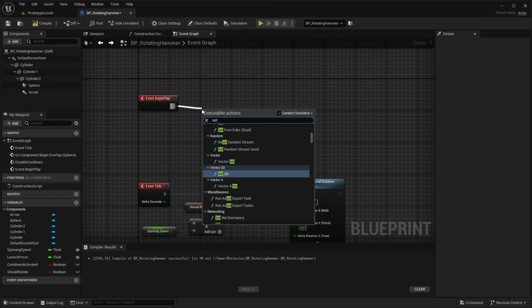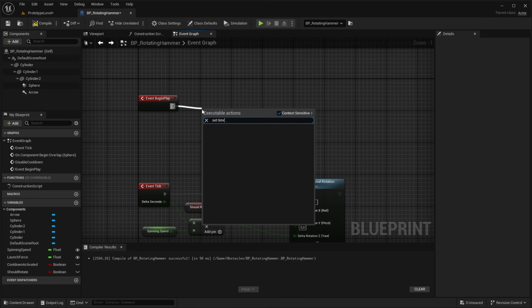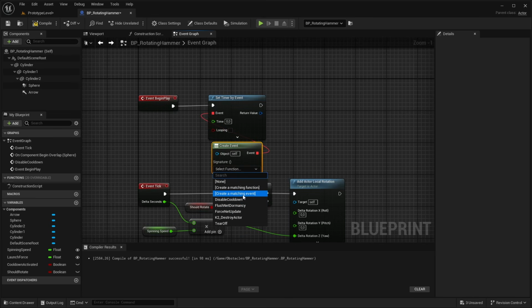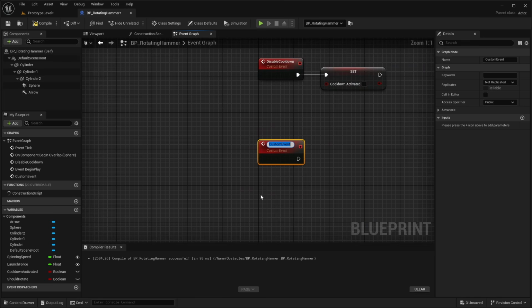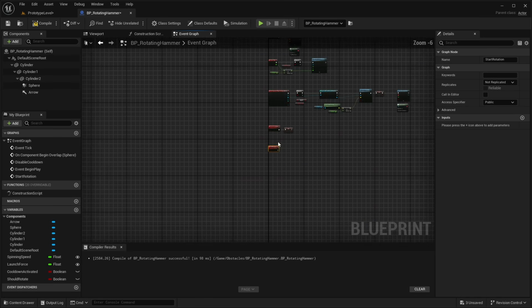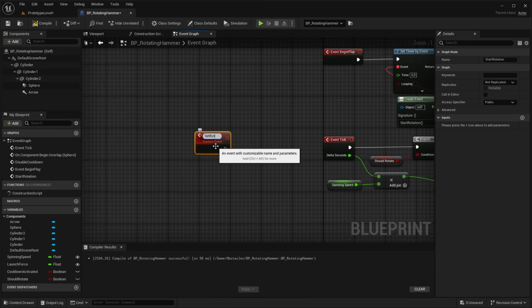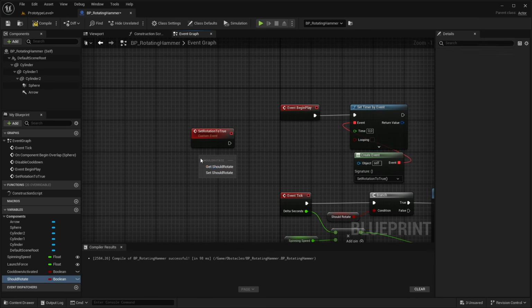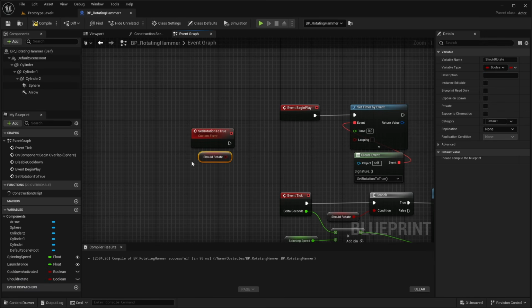Now on begin play, we're gonna set a timer by event, create events. We're gonna create a matching event. We're gonna say start rotation, I guess, or maybe set rotation to true. And all this really does is we're just gonna set should rotate to true, because now it can rotate.